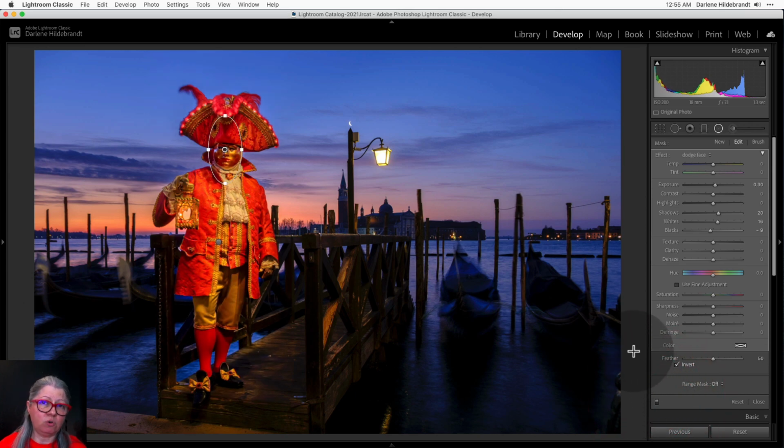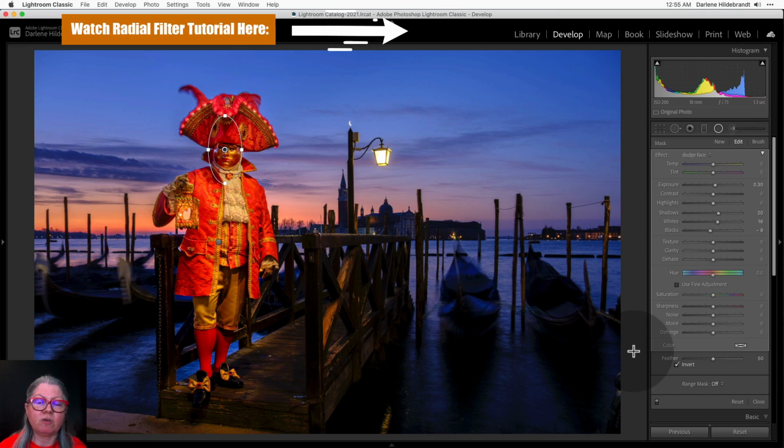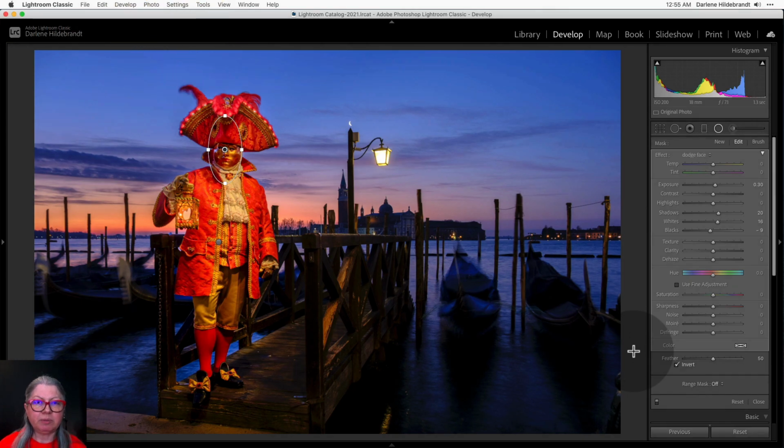I have a full tutorial video on using radial filters. Just click the link in the upper right corner of the video now or the link below in the description to watch that video. Just keep in mind that if you ever have edits or corrections that you need to do to the center of your image, you'll need to use a radial filter or the adjustment brush because the graduated filter only applies from the edge of the image in towards the center.